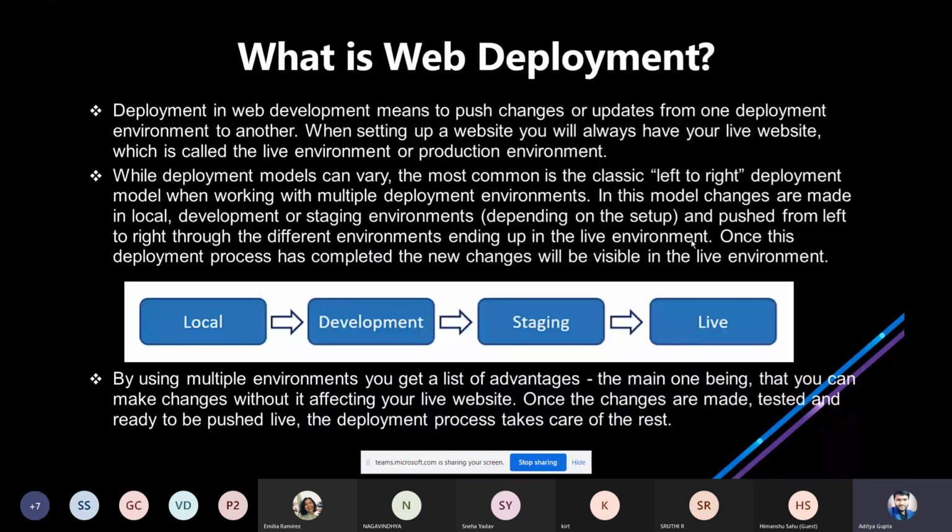What is web deployment? Understanding web deployment is quite tricky, I can say, if you take it lightly. Although it is not at all, you can understand web deployment through this flow diagram from left to right. You're able to see there is a local phase, a development phase, a staging phase, and a live phase. So what basically is a local phase?